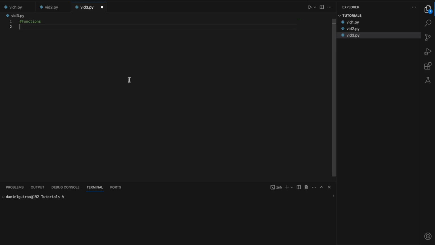So far, we've learned how to write simple programs with variables, input and output, conditionals, and loops. Now it's time to learn how to organize your code better using functions. A function is a reusable block of code that performs a specific task. You define it once in your program and then call it whenever you need it.